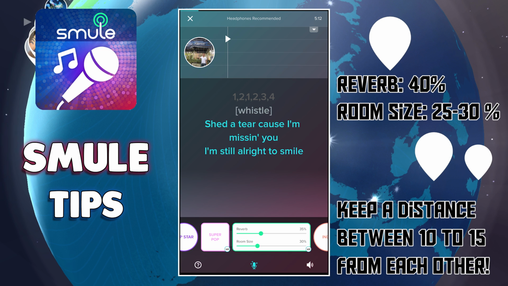So if you have a 40% level of reverb, you might want to choose between 25 and 30% of room size. Keep that in mind. A distance between 10 and 15 from one to another is gonna make you sound a lot better.